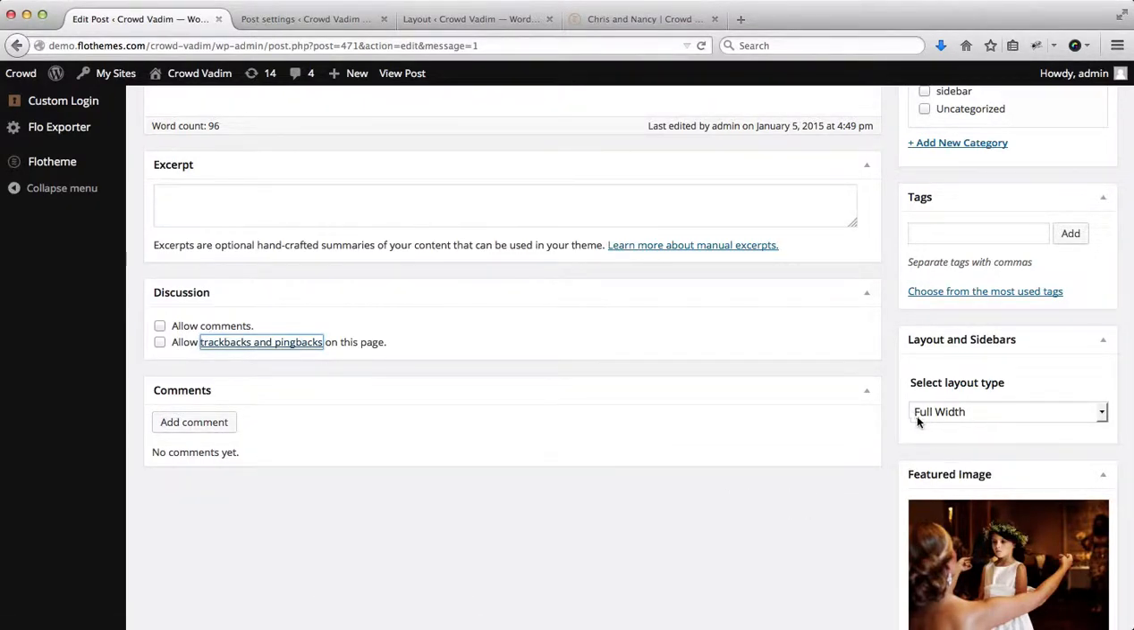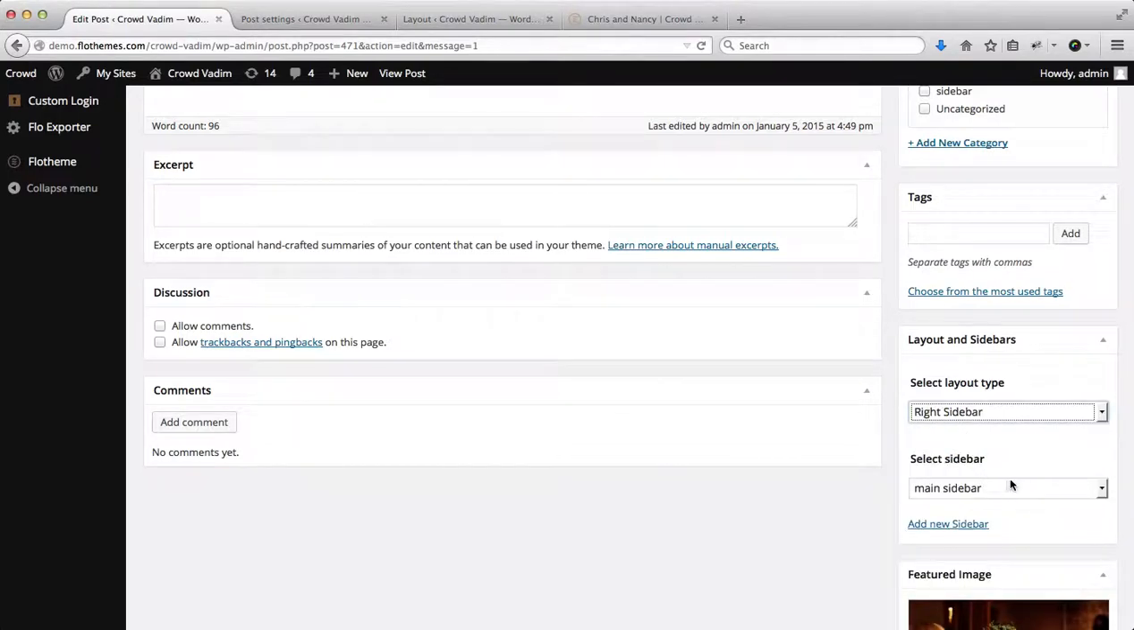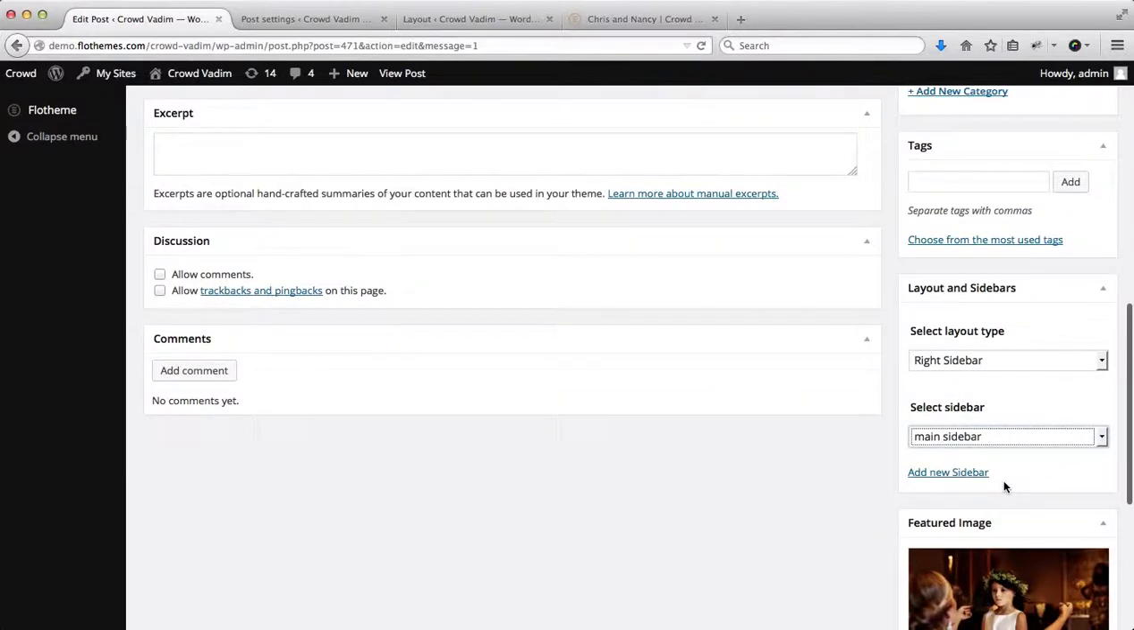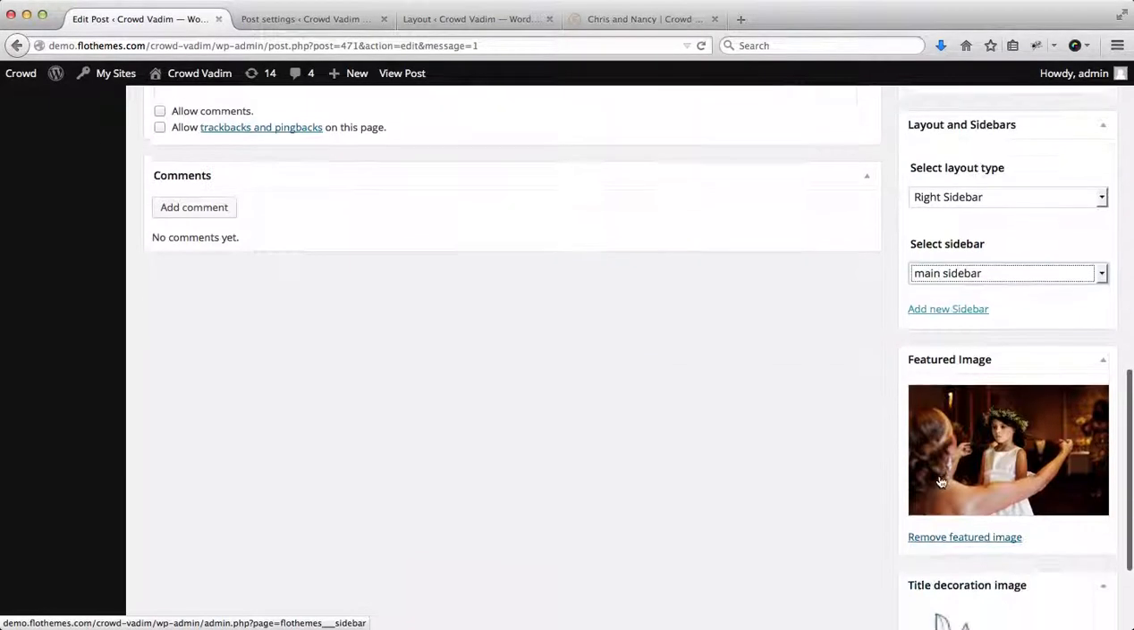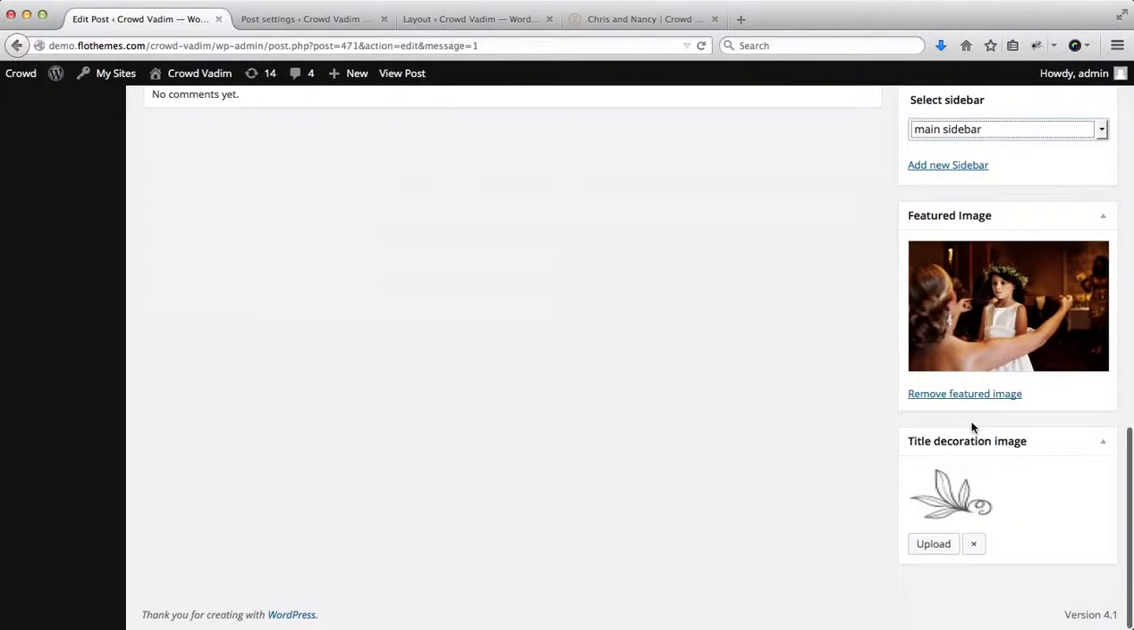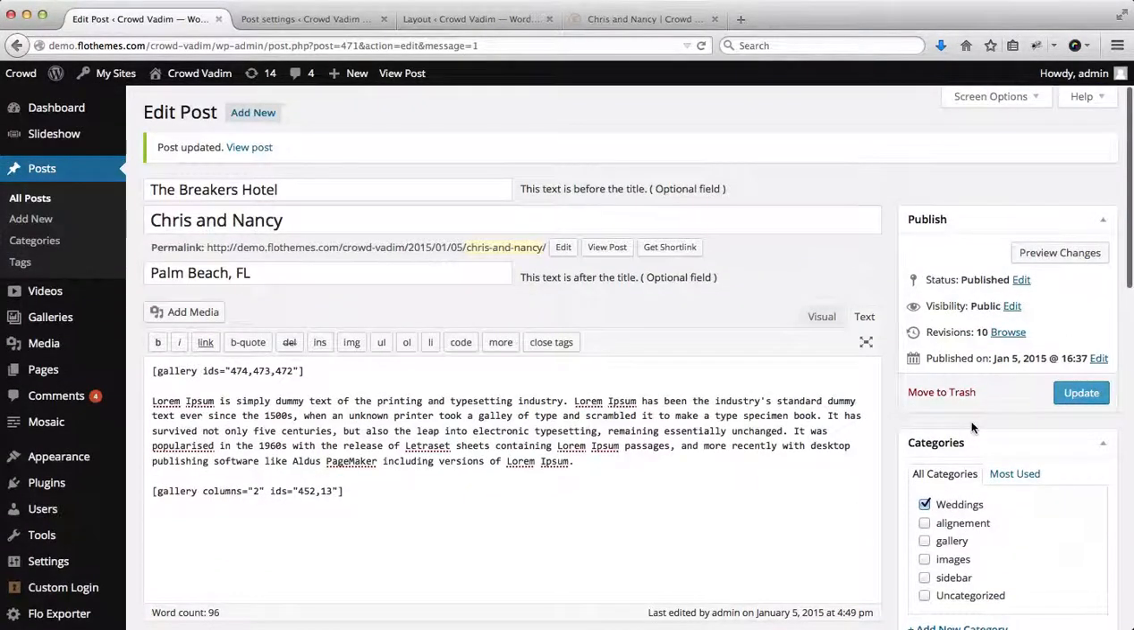within our layouts and sidebars. We're able to select a right hand or left hand sidebar if we want to add that. So let's go ahead and just click on right sidebar. We'll then be able to select the type of sidebar we want to add. So we'll just leave this as main sidebar because we can actually create new sidebars over here. You can see that within this link here. So we'll just leave this here, and let's just go ahead and click on update.